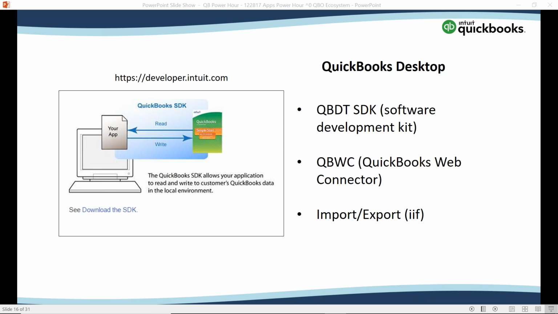So with QuickBooks Desktop, I'll show you in a minute. We'll go right into Desktop, and I'll show you what that actually looks like. You're actually downloading something right onto your desktop environment. We also have the QuickBooks Web Connector, and the QuickBooks Web Connector is a utility that's built into QuickBooks Desktop that allows QuickBooks Desktop to connect to apps that are in the cloud. So we'll take a look at that as well.